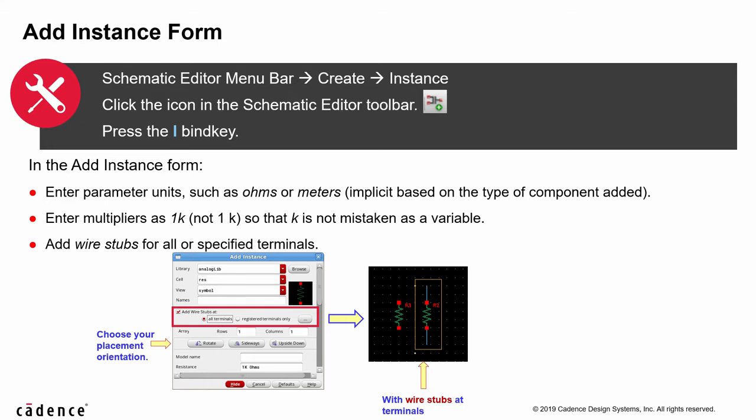At this point, I should mention that whatever you place on the schematic, you are actually placing a symbol view of the instance. You can even create a symbol of a very large schematic for future reuse.